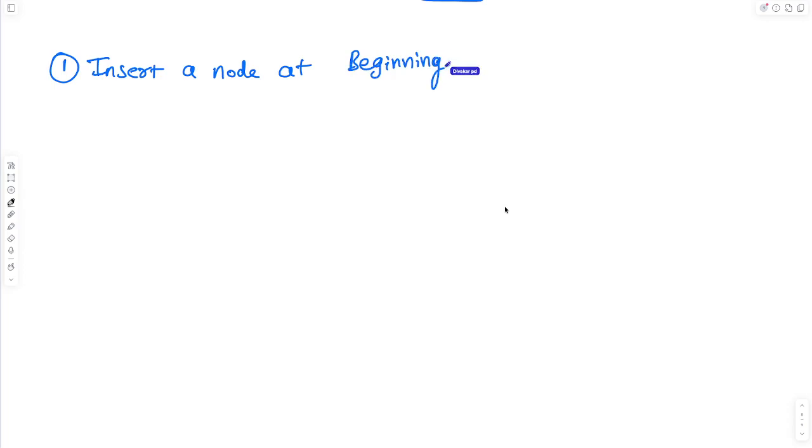So the initial linked list we have is 10, 20, 30. What we're going to do is give 5, and that has to be inserted at the front of the linked list. Basically, the structure will become like this: 5, 10, 20, 30. How are we going to do this?